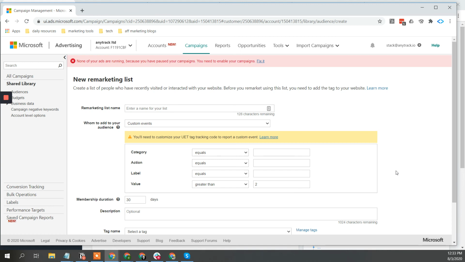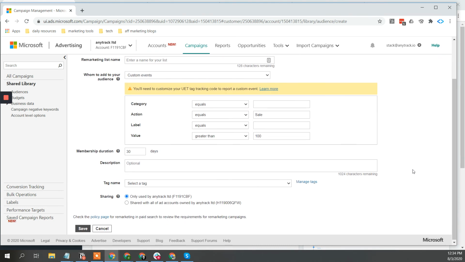Now, obviously, mix and match. You can say, okay, action equal sell, and value higher than 100. So any user that has generated a sell conversion where the value was higher than 100 goes into that bucket. So those are your high value customers, and for those customers, you might be willing to spend, I don't know, $5 a click, $10 a click, because they are buying, and that might yield some interesting results depending on what industry you work in.